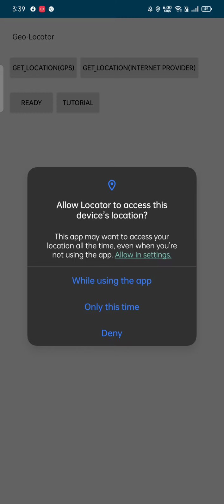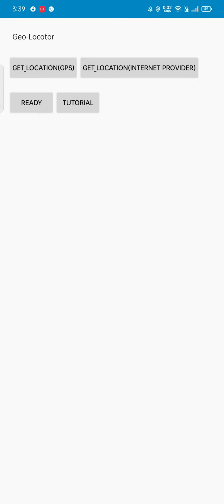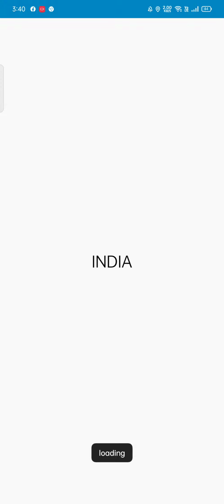Now open. First of all, it requires additional access for your device location. Now give some permission. Now it shows my country name India because it already detected it. If you want to reposition me, you can also use this internet provider or GPS provider because it has already been loaded. Now press ready, showing the result.